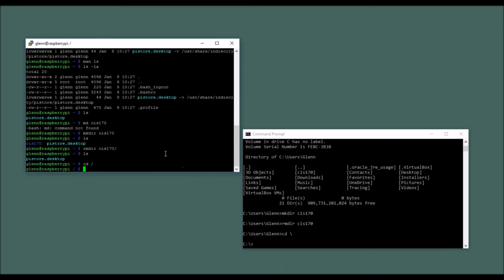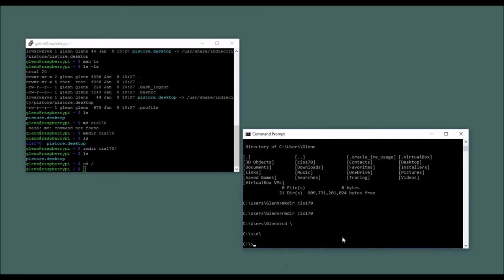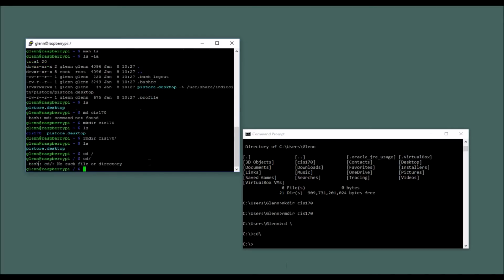However, if I were to type in CD backslash with no space on a Windows machine, it's not going to have any problem at all. If I type CD slash with no space here in Linux, it doesn't know what to do with it. So that's something to keep in mind, that the formatting is a little bit more specific in Linux.